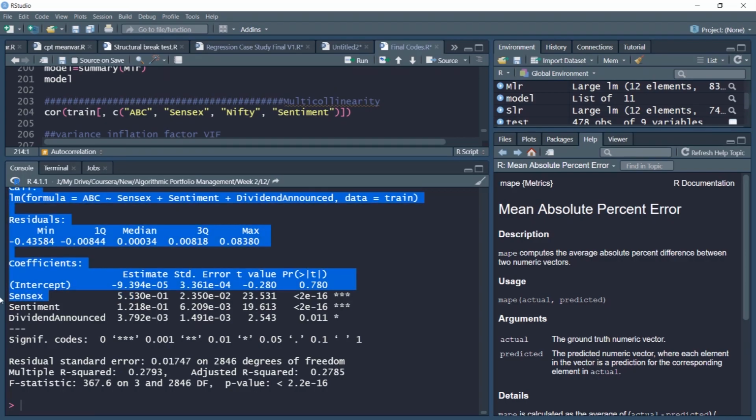To interpret the Sensex variable, for example, a 1% increase in the market or Sensex leads to a 0.55% increase in the ABC returns. Also, notice the dividend announced variable. Since it is a dummy variable, on average, there is a difference in return when the dividend is announced. There is an increase in return of about 0.0038% on that dividend announcement day, and the model is able to explain around 27.85% of the variation in the ABC returns. So we have improved our model and accounted for the issue of multicollinearity.